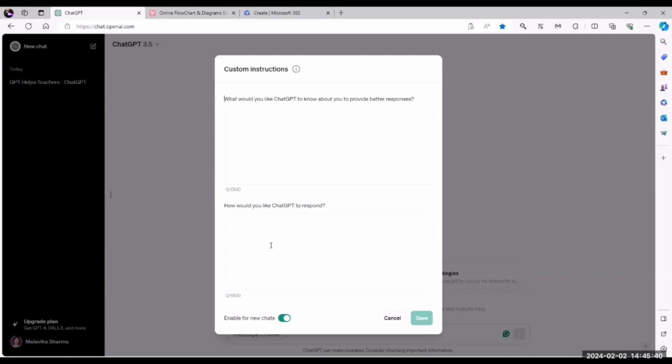Okay. So whether you want ChatGPT to respond in a formal way or in a casual way, like a friend, or whether you want ChatGPT to give you short, to the point information, or descriptive information, all these things you have to write. And so accordingly, ChatGPT will respond.